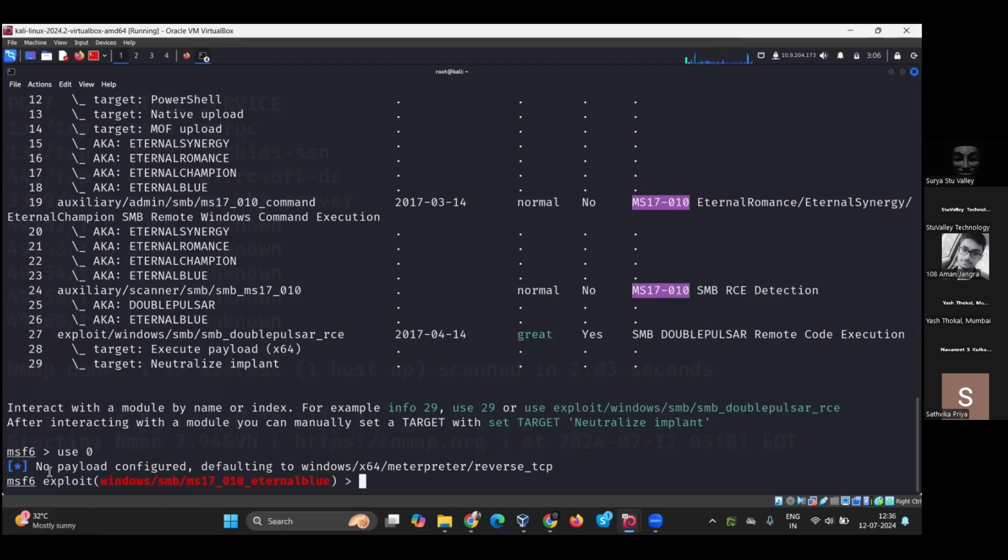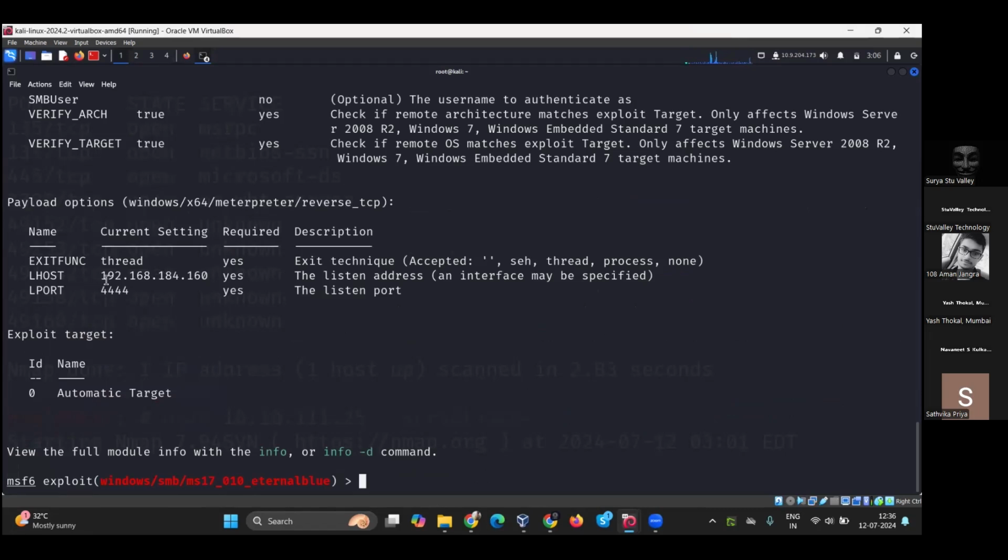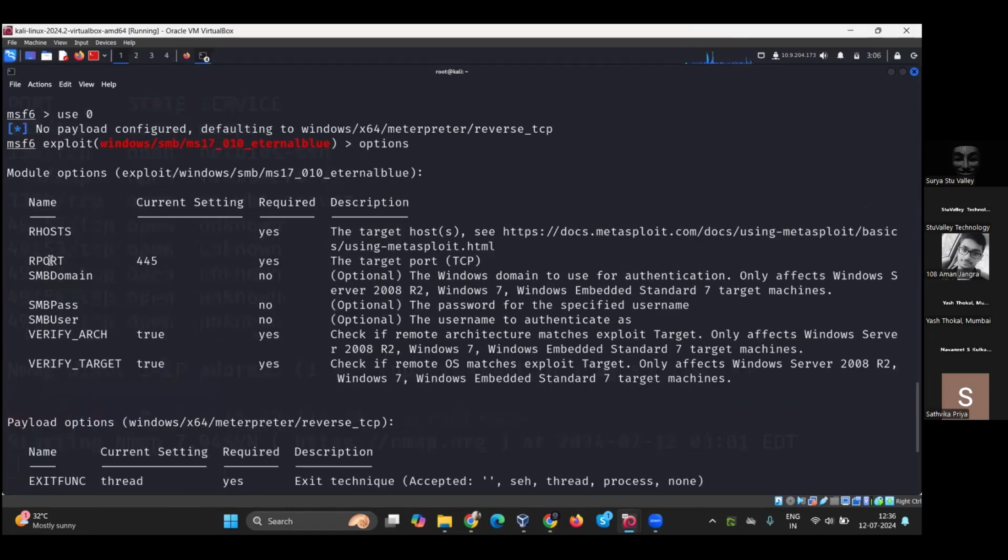Here you can see the payload has been configured to Windows x64 Meterpreter reverse TCP. Whenever you exploit it successfully, you will get a Meterpreter connection. Here we need to set some options, so just type options. In these options, you need to provide the RHOSTS value. RHOSTS means the target host. Whichever host you are going to attack, you need to provide that target host IP address here.